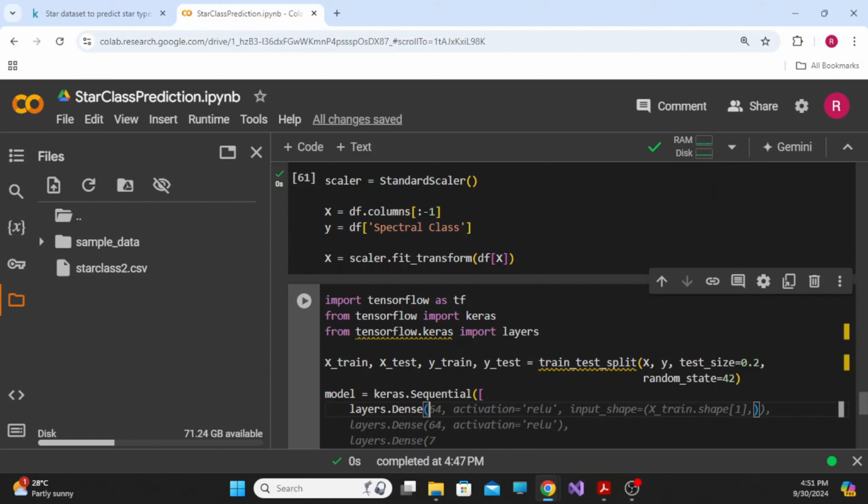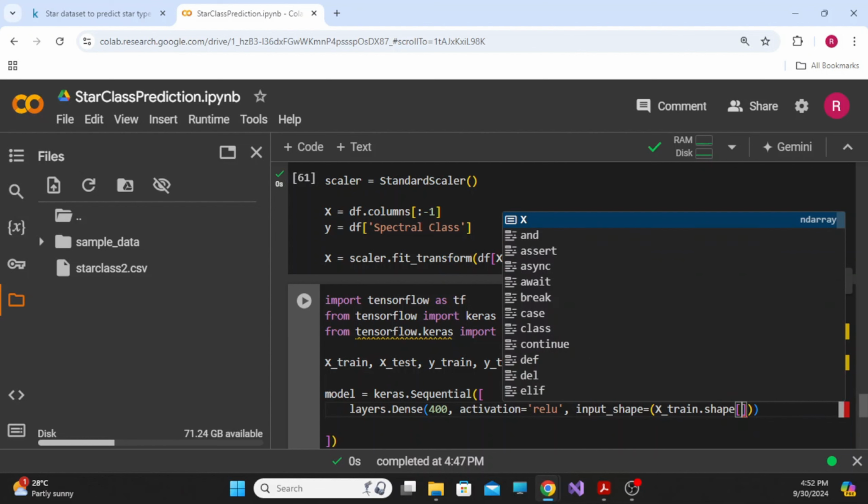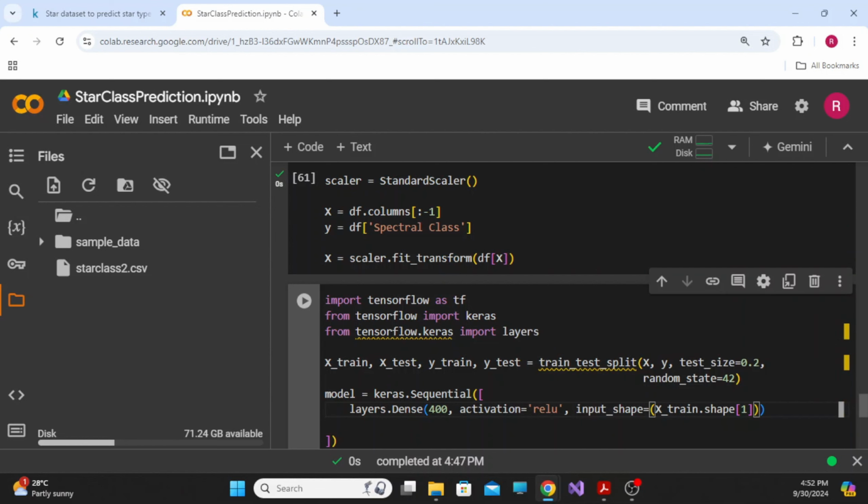Can use 64. Actually, I found out that 400 happens to be one of the most accurate. So at the entrance, you have 400 access points. Activation type equal ReLU, or rectified linear unit. Input shape, the size of the input, equal xtrain.shape[1], meaning give me the number of fields for that data set. Shape[0] would give you the number of rows. We are more interested in getting the number of fields. Comma, for the other blank space, the number of rows, I left it blank, meaning whatever number of rows, figure it out.